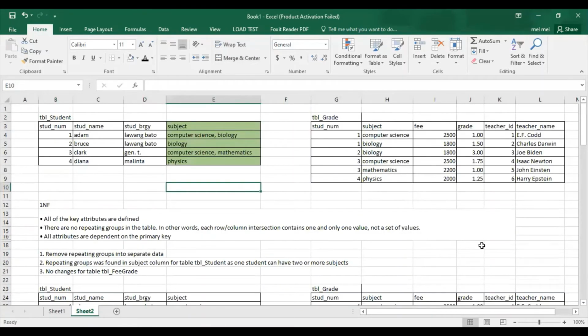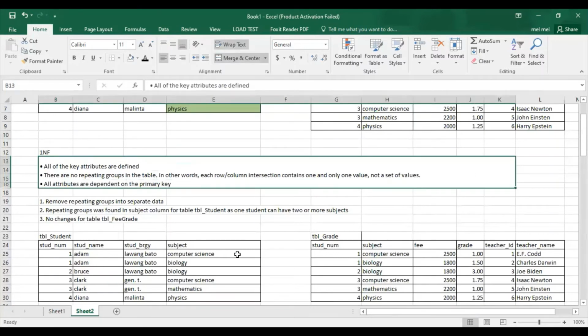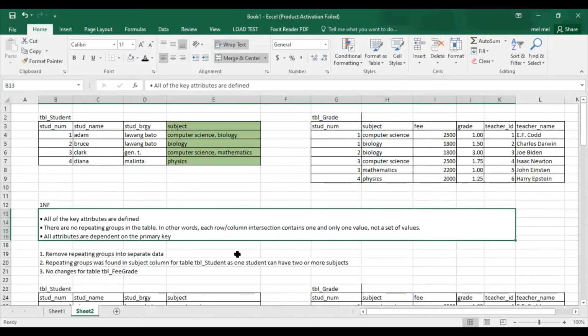Next example, guys, we are looking at two particular tables. Okay, we have table student, okay, with the column student number, name, barangay, and subject. We have a table grade with the student number, subject, fee, grade, teacher ID, and teacher name. Now, again, going back to the rules of our first normal form, okay, the rules are all of the key attributes should be defined. There are no repeating groups, and all attributes are dependent on the primary key.